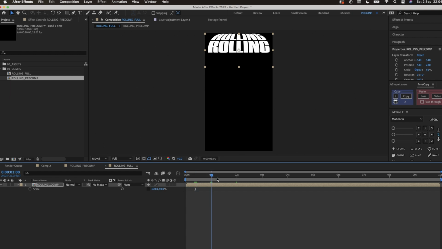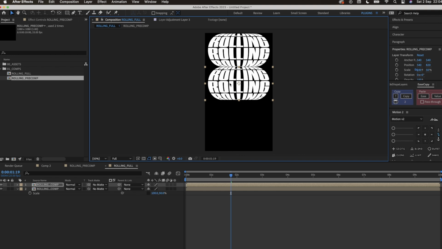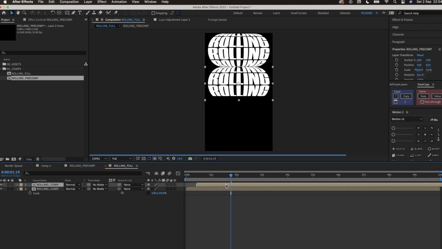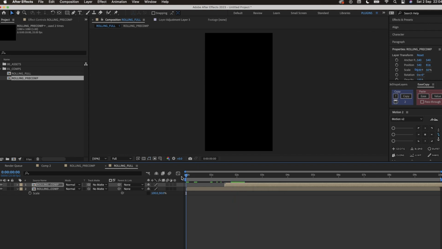Then we're going to move the layer to the top of the frame. And then from here, we're going to copy the pre-comp layer and move it down so it connects with the previous layer. And then it will have an ongoing effect when it's scrolling. We'll have to create a delay effect on the layers so the text continues from the previous layer. So it's an ongoing effect.